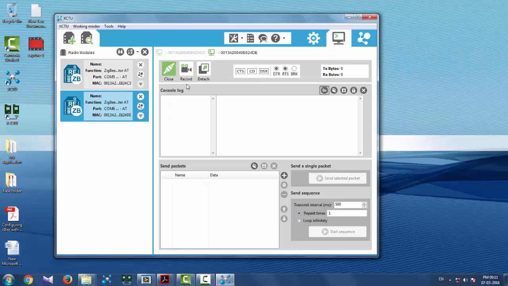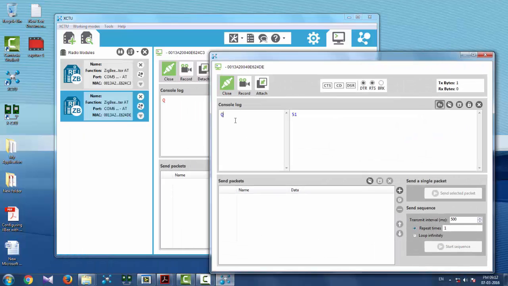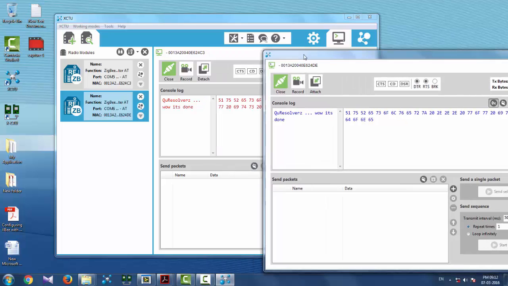Now I am going to communicate from this device to this device. So I have to detach it. Once I detach it, QURESOLVER. Wow, it's done. So this is how the communication goes.